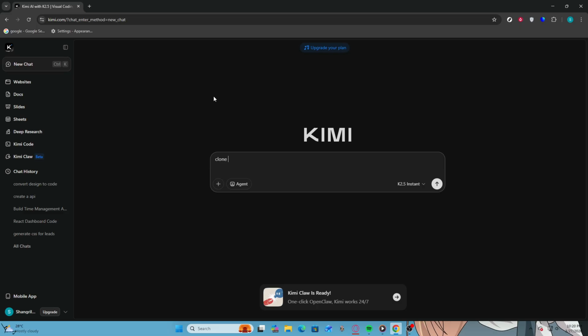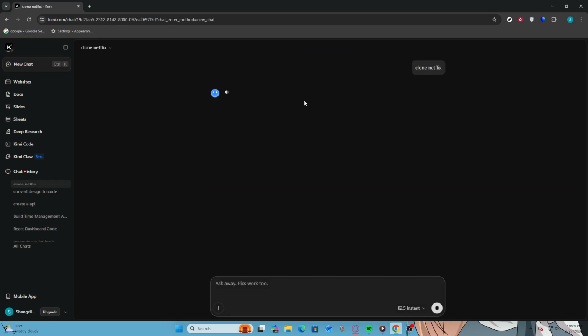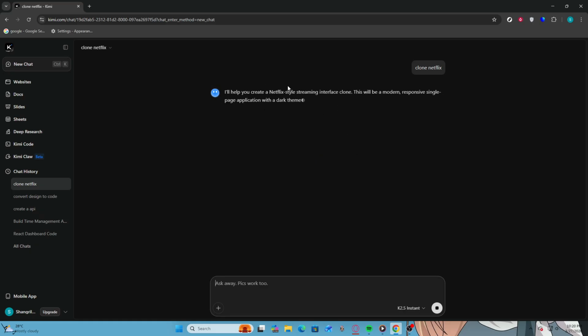After typing your command, locate and click the enter button to submit your request. This action will initiate the cloning process. You should see a loading indicator appear showing that Kimi AI is processing your request. Now, you will need to wait for Kimi AI to generate the cloned website.